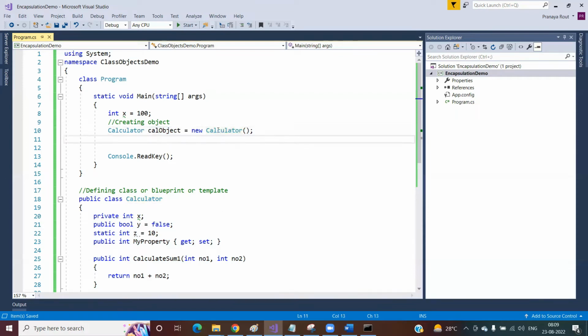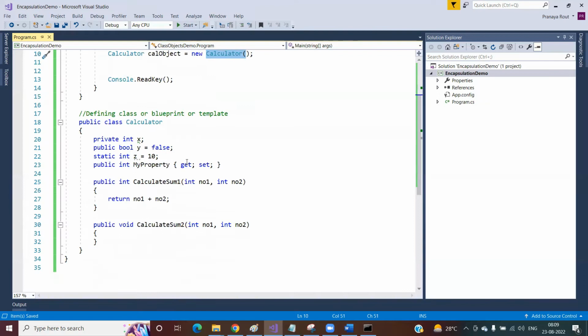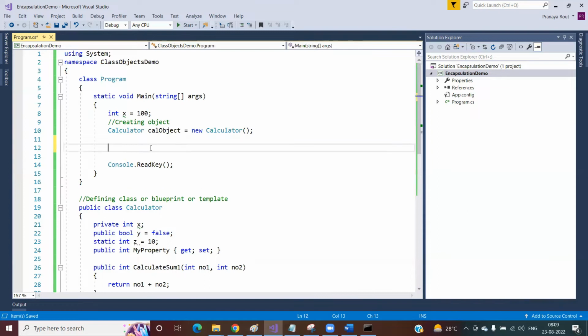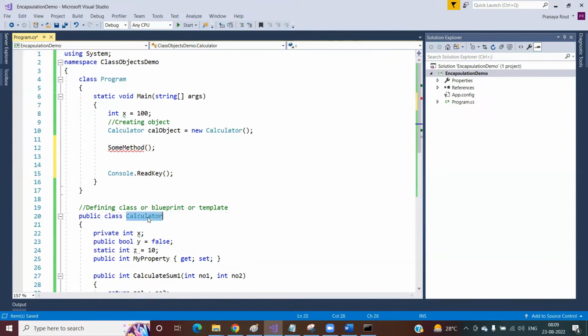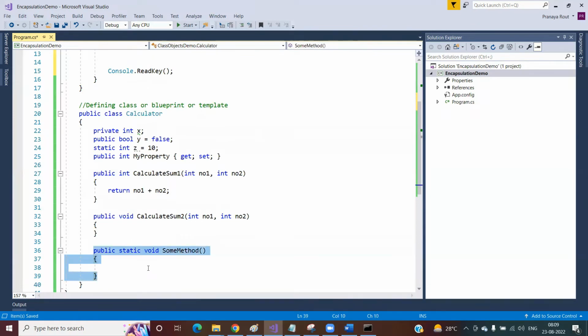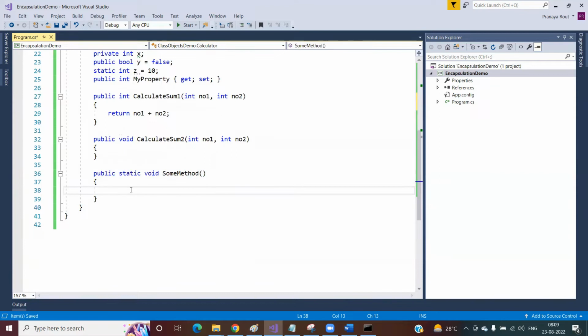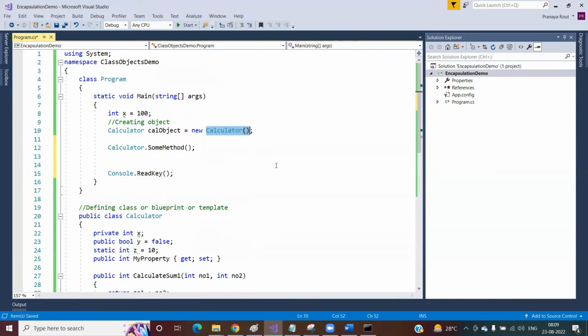So to understand this, let me create a static method, void someMethod, right? When you invoke this method, as a static method, you can invoke it directly using the class name: ClassName.someMethod(). When this statement executes, the method is executed, and whatever logic you have written as part of this method is executed. So this is nothing but your constructor call.